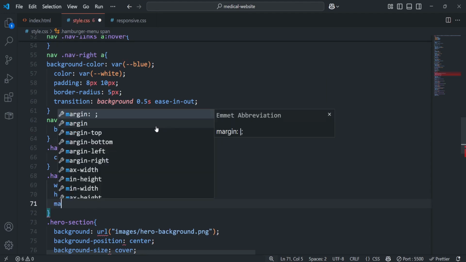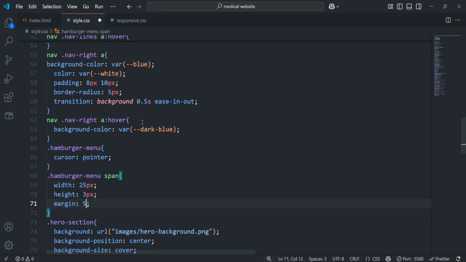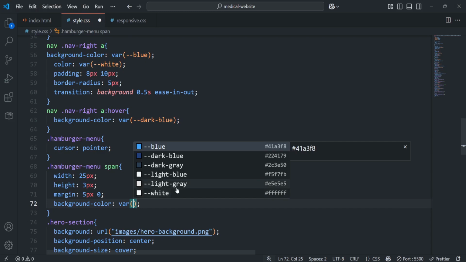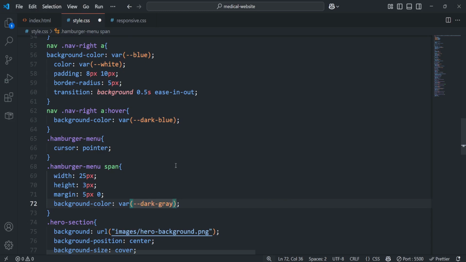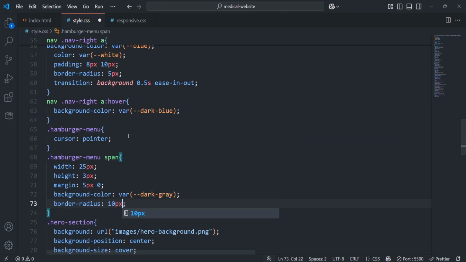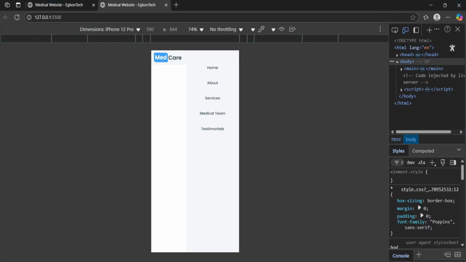Then I want a margin between each of the spans, a margin of 5 pixels top and bottom, 0 left and right. A background color of, let me use, dark gray. And lastly, border radius, I use 10 pixels. I'll save that. And when I return back to the web page, I'll just get rid of this.